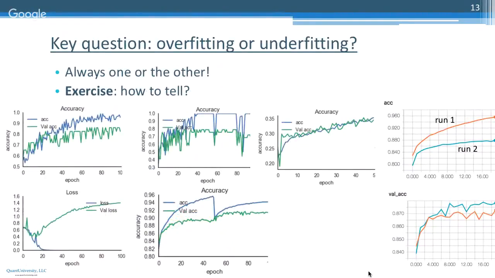Okay, overfitting, underfitting, I think we've talked about a lot already. Here's a quick question. The one in the middle and the bottom here, what's going on there? The bottom middle. It's not that complicated.